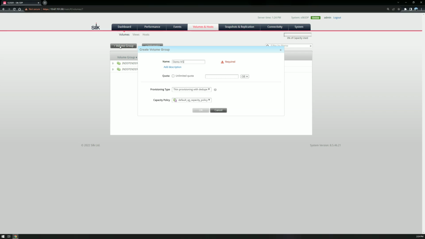we'll provide a name. You can also provide a brief description and specify a quota for the volume group either in gigabytes or terabytes. You can also select unlimited quota to allow the volume group to grow as needed.